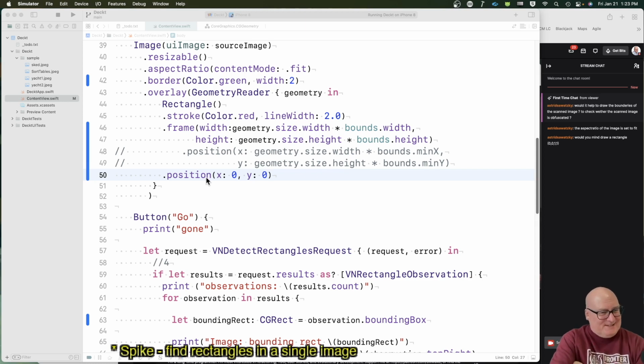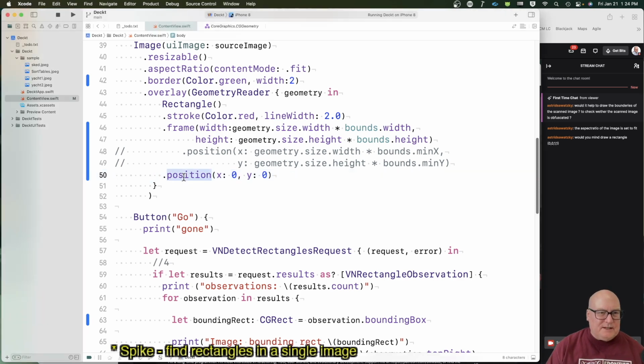Okay, keep me honest, Astrid. Do you see the problem? So I would have thought if the origin is 0, 0, and I drew the box from that position, I should draw the box at the bottom of the thing. So let's see what position does on the image thing. Maybe I have to flip, like, invert the bounds.